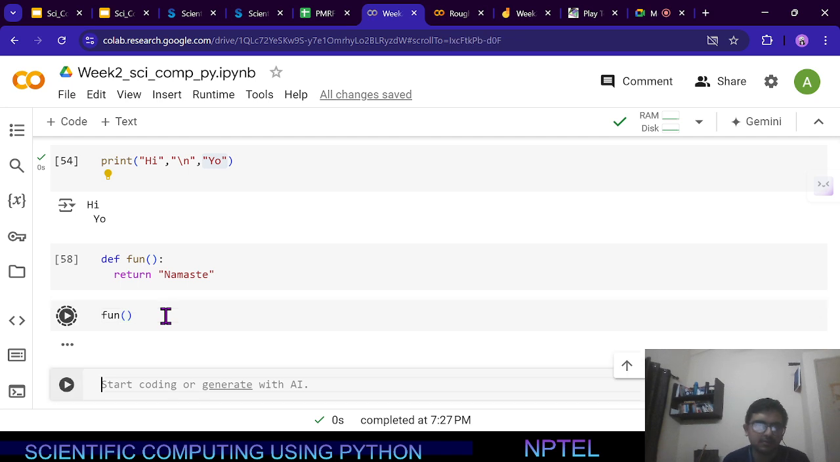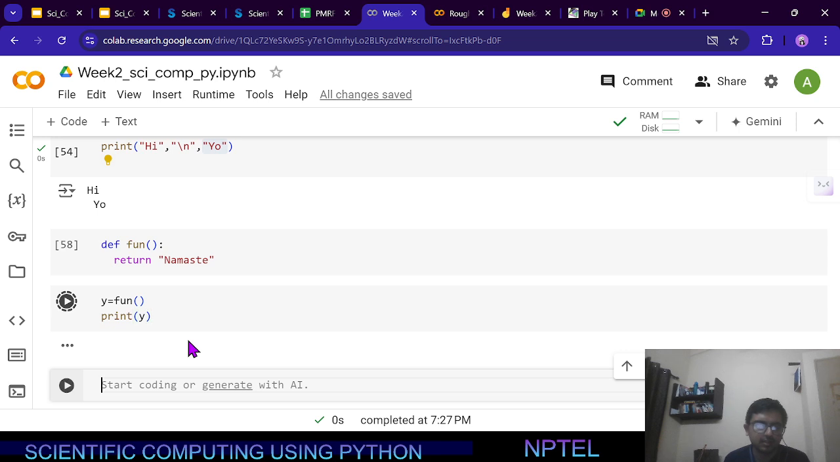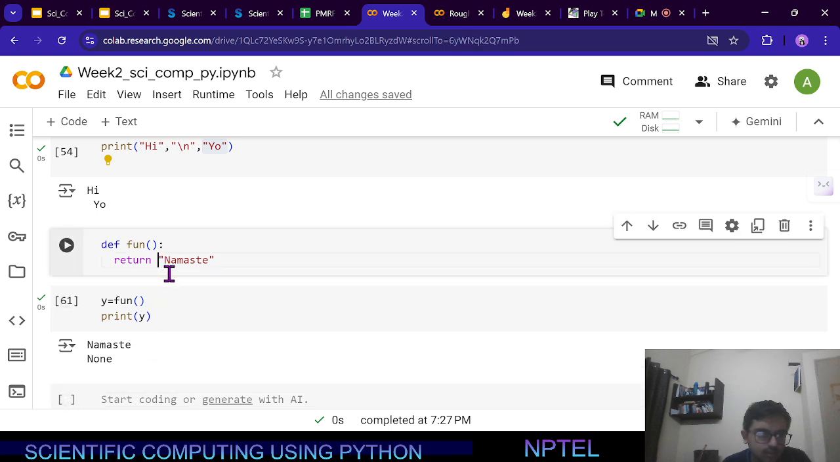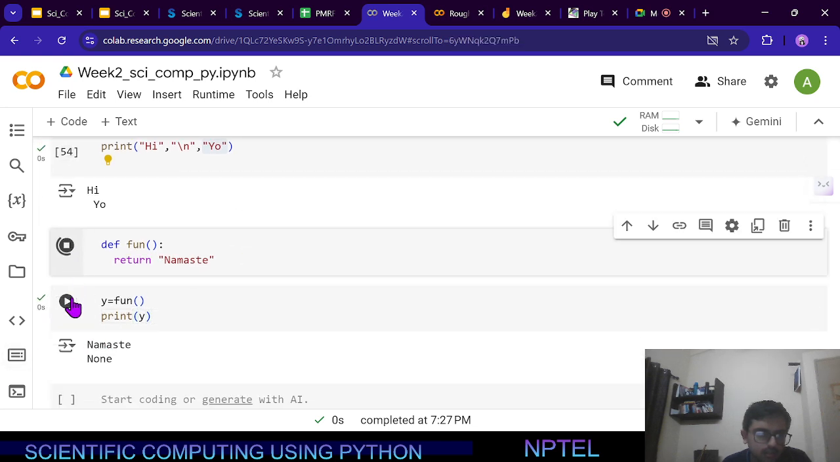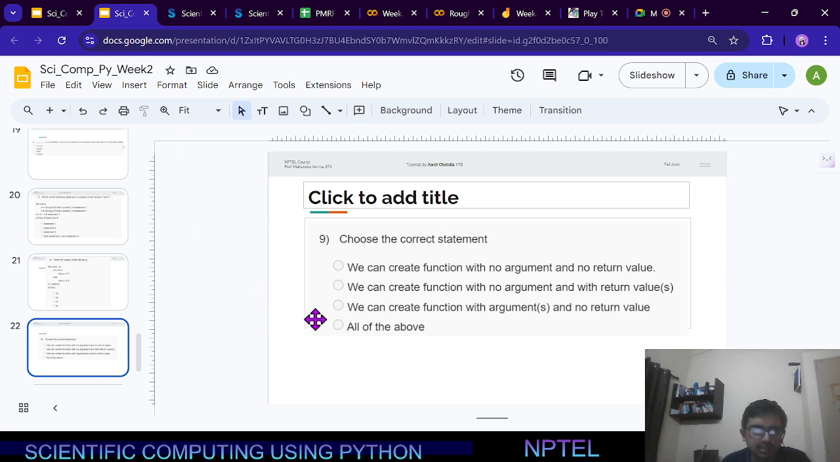And now if I write fun, it actually prints namaste, but it actually stores it as well. So I can write y is equal to fun and then print y. Oh, still it's not working. Okay, this is something new for me. Yeah, I didn't run this after editing. So it is printing, right? And because it is returning, namaste is stored in y, and then when we print it, it gives namaste. Okay, so the correct answer is all of the above.